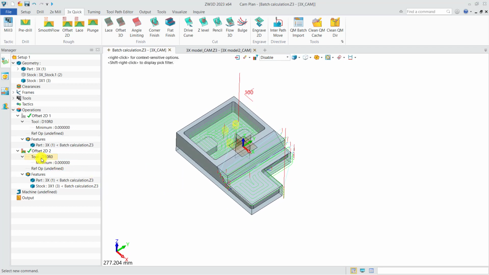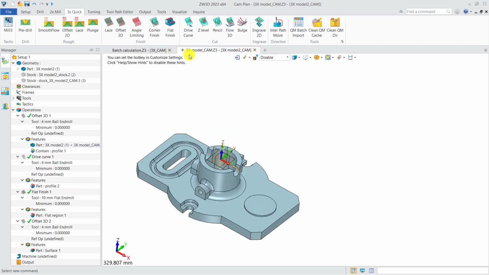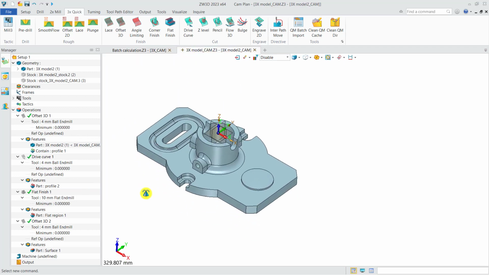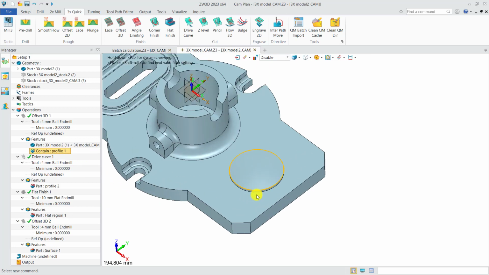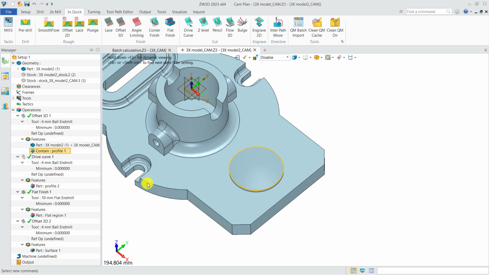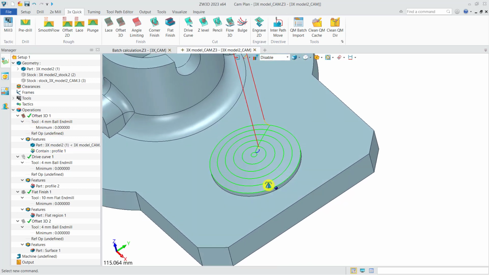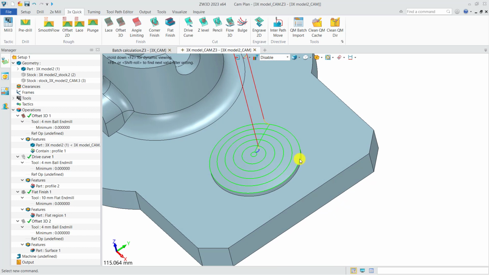And the next is the feature definition of finishing operations. First is surface. We can select the surface in the model to define the machining area. And profile. If the class is contained, it will be used to limit the tool movement. In this case, the toolpaths cannot pass the profile.